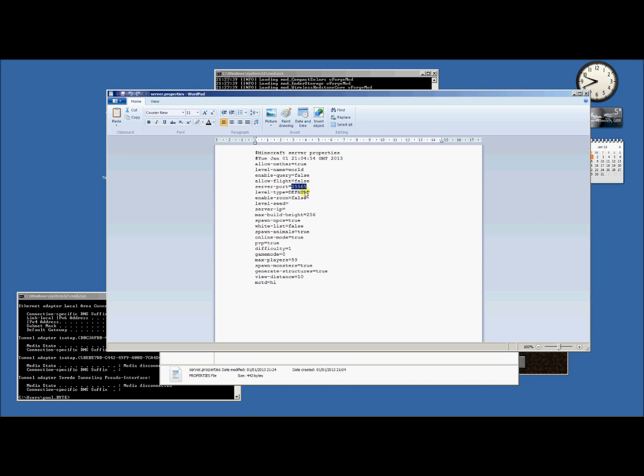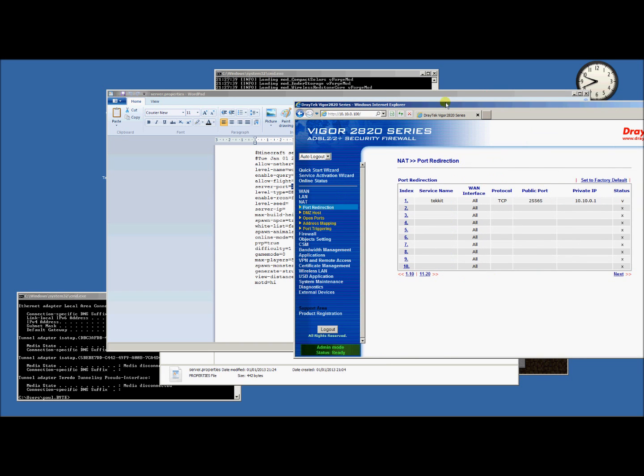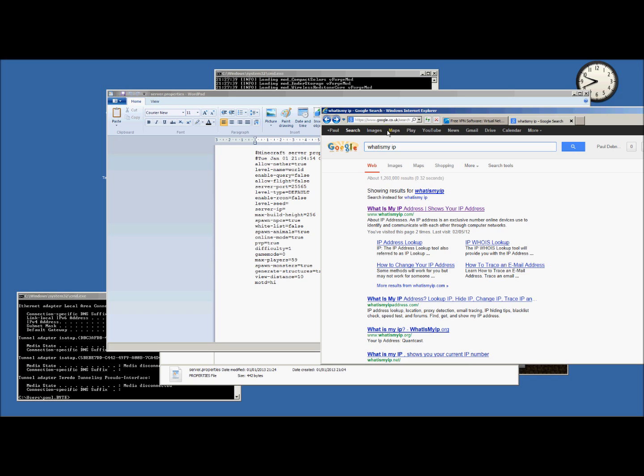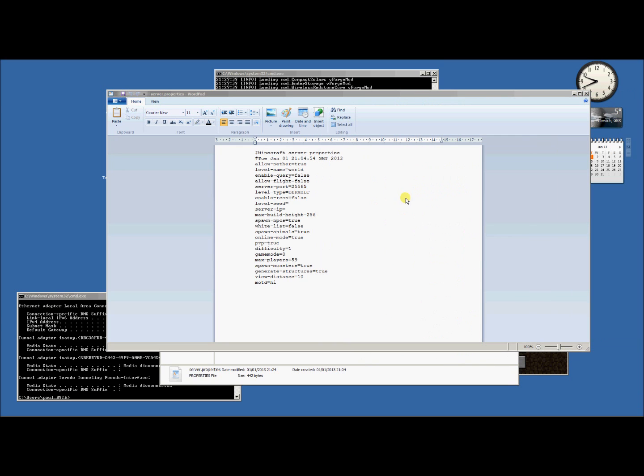If you do change it here, you'll have to change it in your router as well, in your port redirection. You'll need to change that, because obviously that would be pointing at the wrong port then. You need those to match up. I wouldn't worry about those two. Level seed, you can put your external IP address from your IP chicken or whatismyipaddress.com in the server IP here if you so wish.